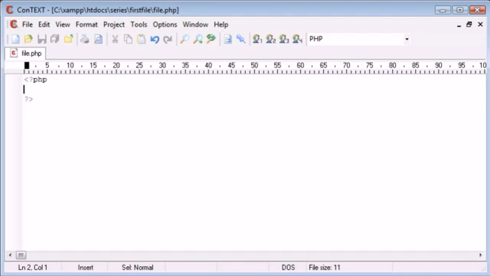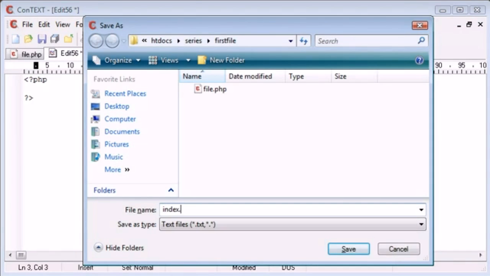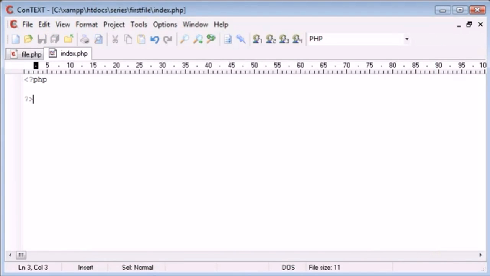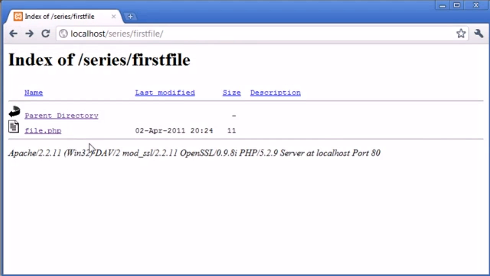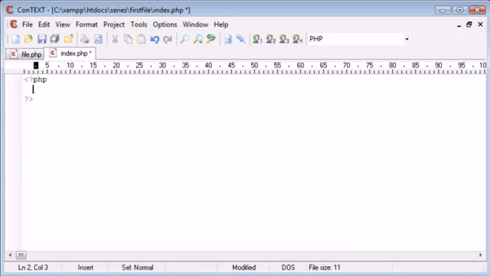Okay, so like I said earlier, you can give your file a specific file name, or you can choose to name it index.php. So I'm going to start up some PHP tags, and I'm going to save this as index.php. Now, this is in this directory if we go back, so when I refresh, index.php will automatically be opened. We won't have this index of /series/first file. We won't be able to see the files. We'll just be presented with the index.php page. And to test this, I'm going to use a simple command in PHP to demonstrate this. I'm going to say echo, and this is my output.